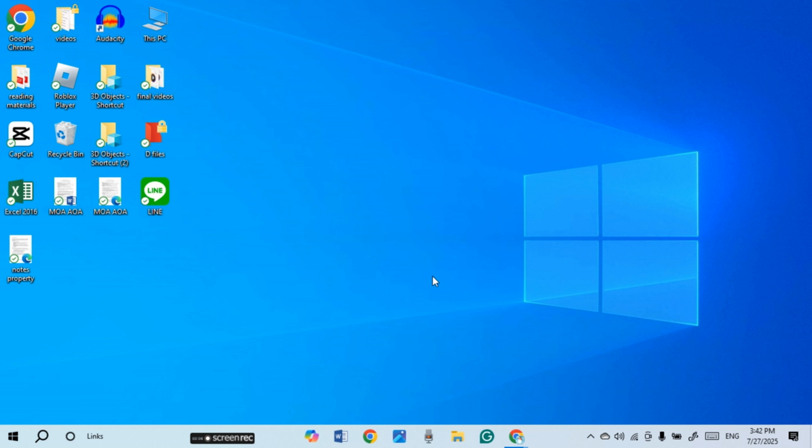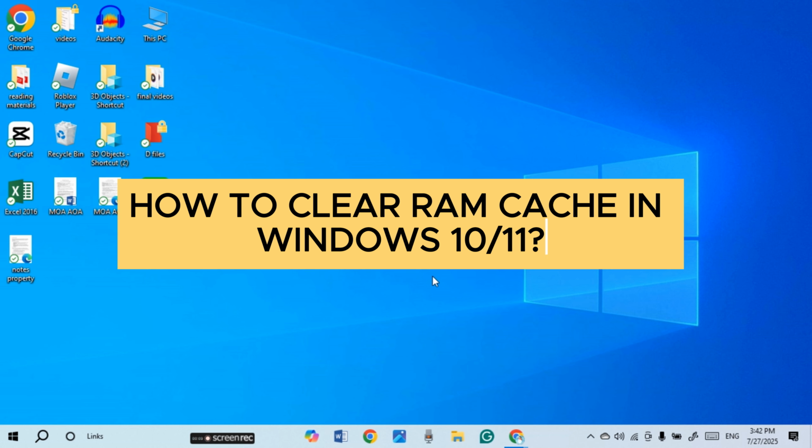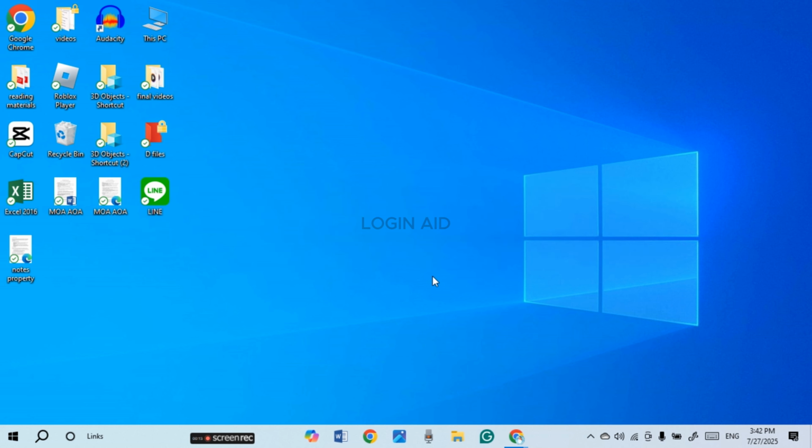In this guide video, I will show you how to clear RAM cache in Windows 10 or 11. So if you want to clear the RAM cache or memory in Windows 10 or 11, it is actually very simple. First of all, what you have to do is open Task Manager.